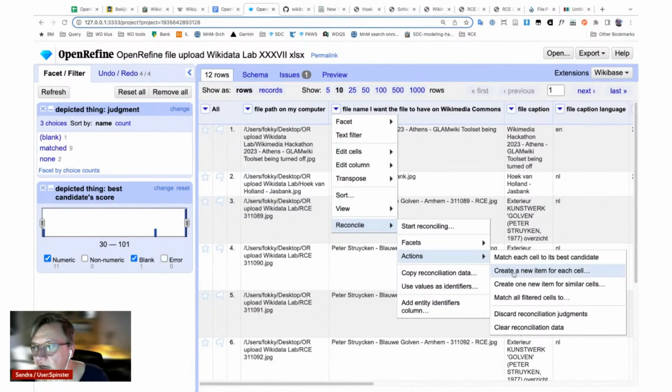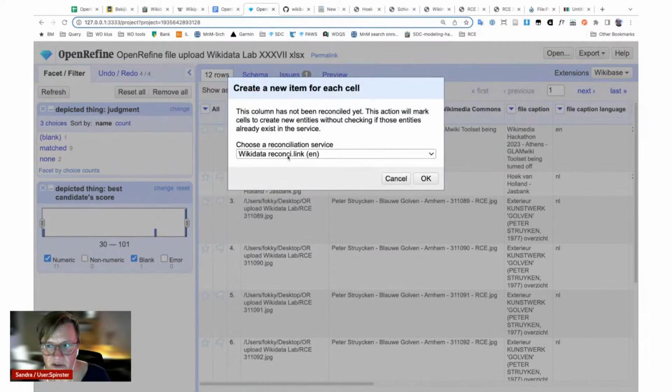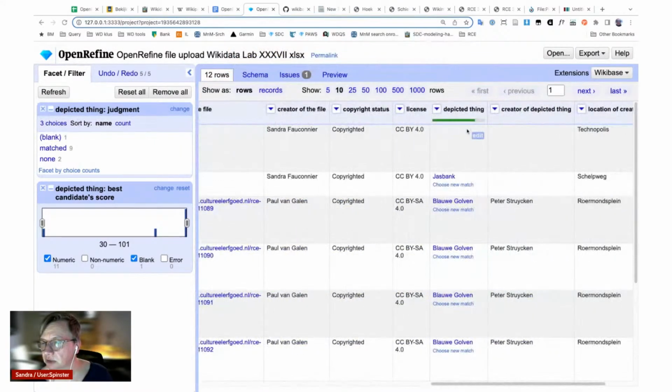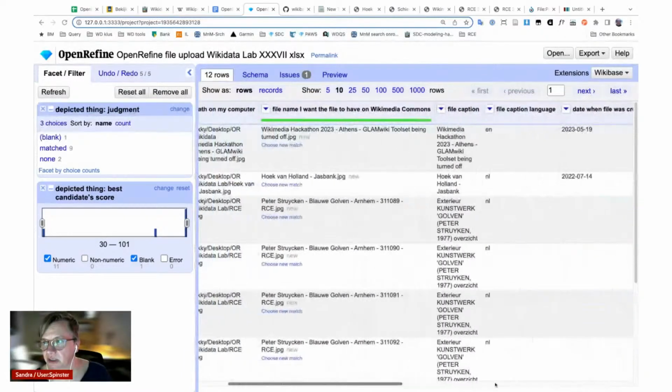actions, create a new item for each cell, and then you pick the reconciliation service that fits with the manifest that you have added. As soon as you have added the manifest that I just did in the previous screen with the manage Wikibase instances, it will also know about the reconciliation service for OpenRefine for Wikimedia Commons. So I pick this one and I say okay. And then it will just in a snap give you this light green indication. Normally when you reconcile against existing items on Wikidata, you see that it's dark green. But light green means this will become new items.